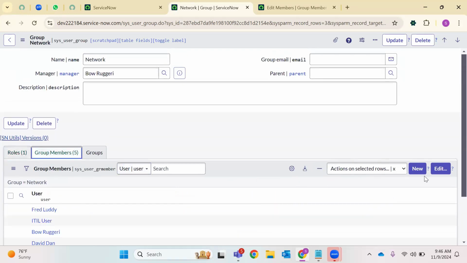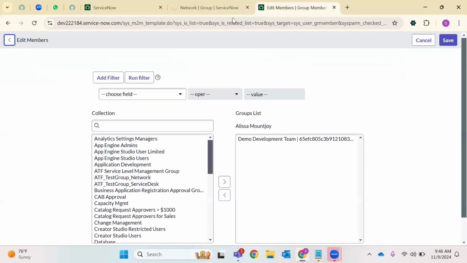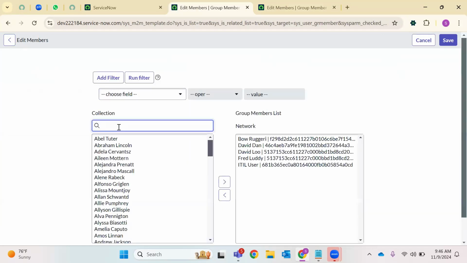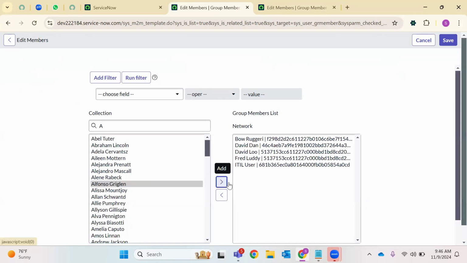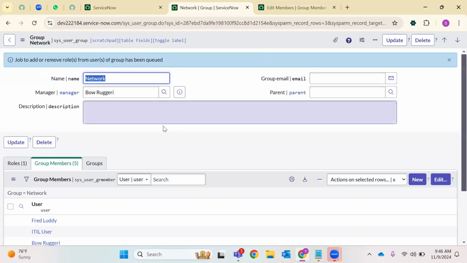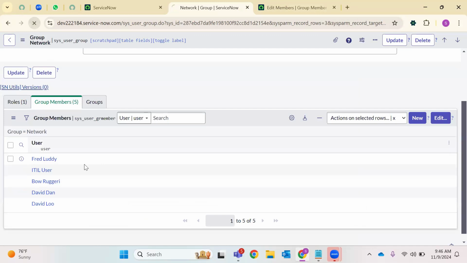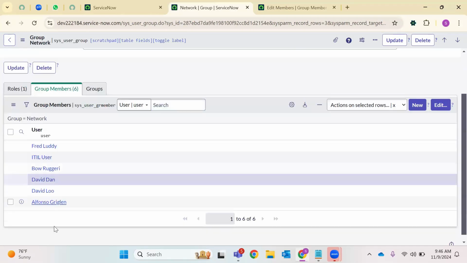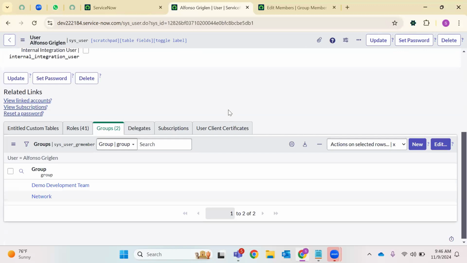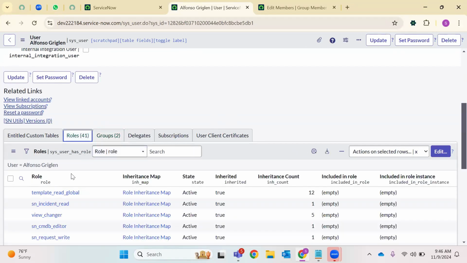Now I want to add our Alfonso user to this group. Okay, just click on users, Alfonso. He's available here. I just added him. Now refresh to see the count. If you open his profile, he's part of 2 groups and he has 4 roles.